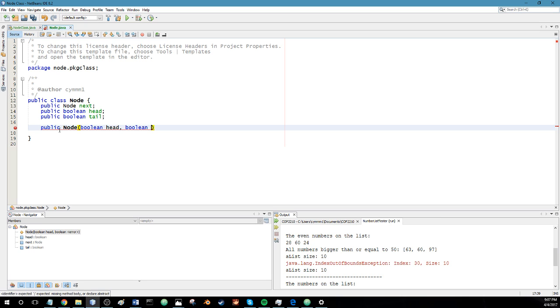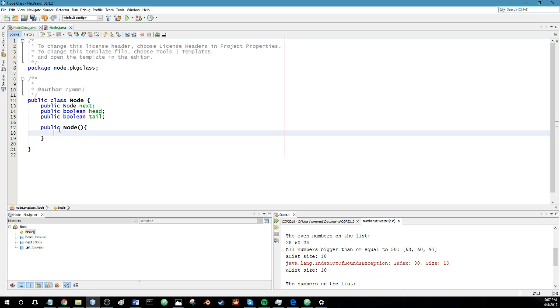Let's see. Tail, and we're just going to have another one that is just a boolean. I don't know, boolean neither. That way it's just a child. Actually, let's not have that. We'll set it manually, that way we don't have to have that option if we don't want to.